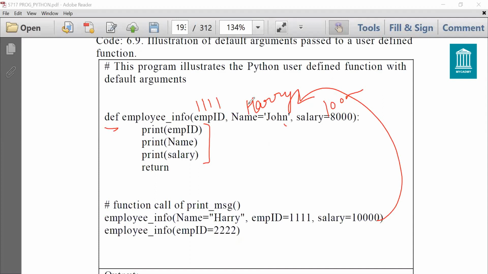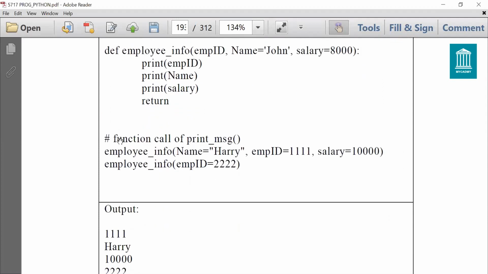Let me show you. See. Emp ID is 1111, Harry and 10,000 is displayed.